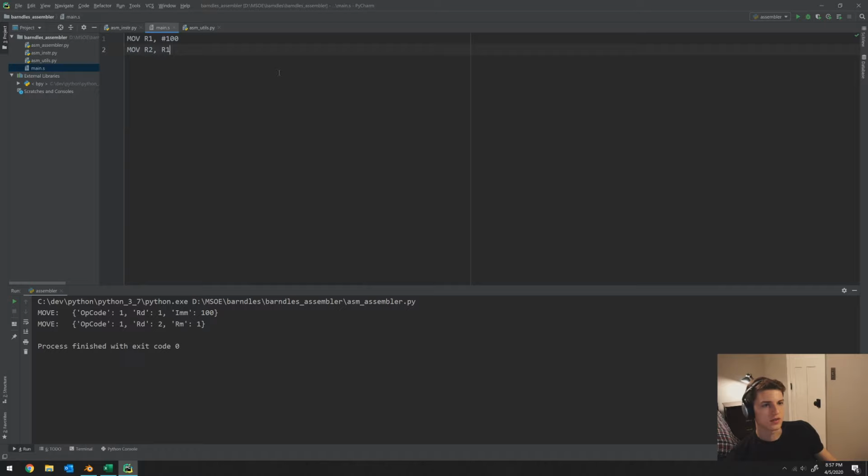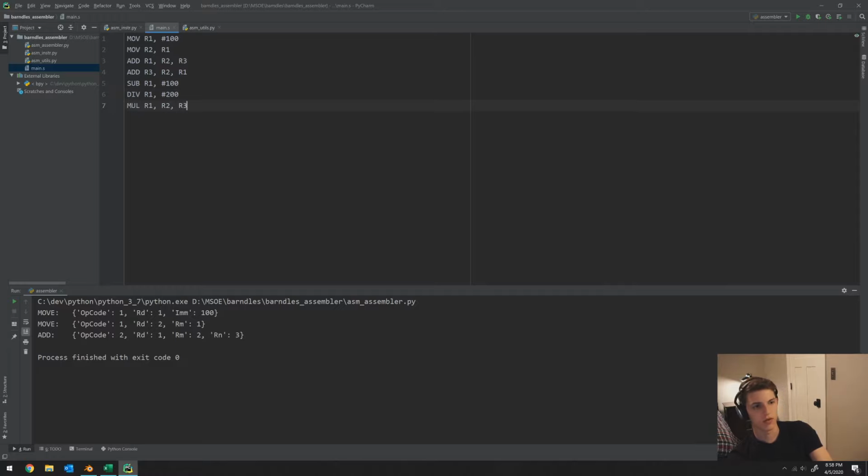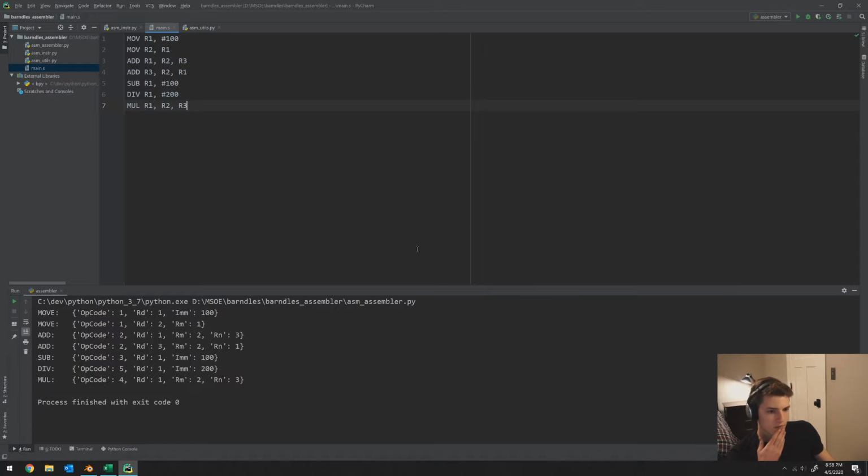So what if we do something else like add R1, R2, R3. Okay, and it shows our opcode is 2. Add R3, R2, R1, and then sub R1 100. Div R1 200, mul R1, R2, R3. There we go. So here we see all of our different opcodes in action.